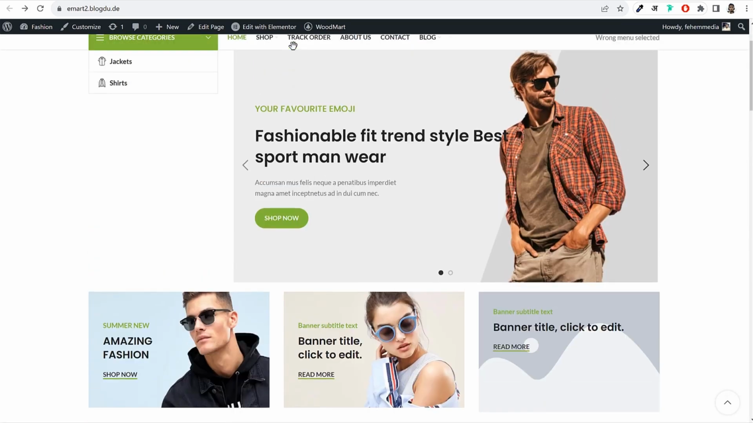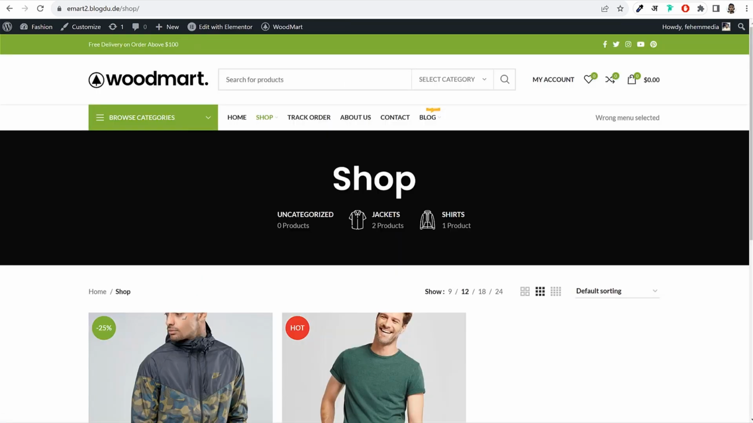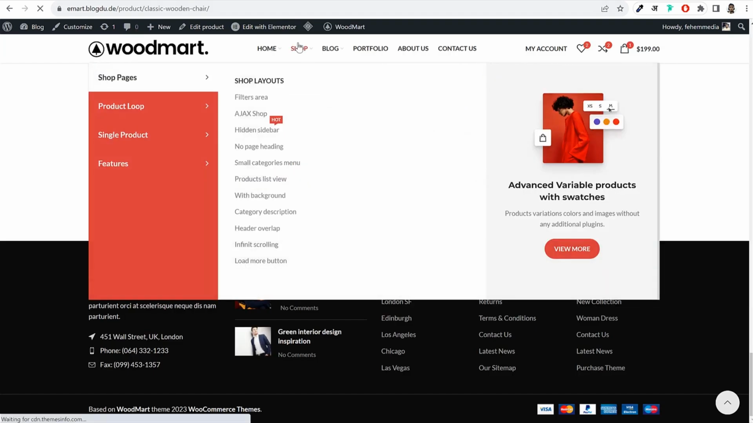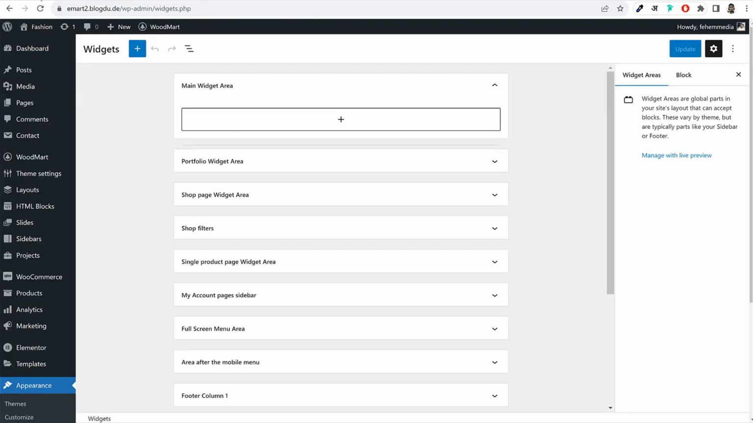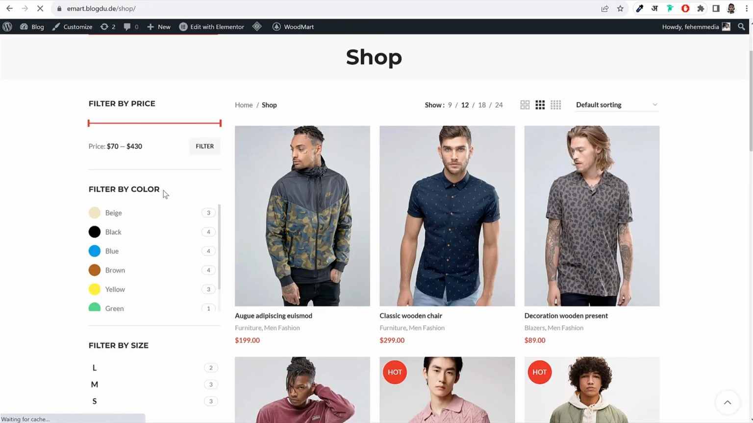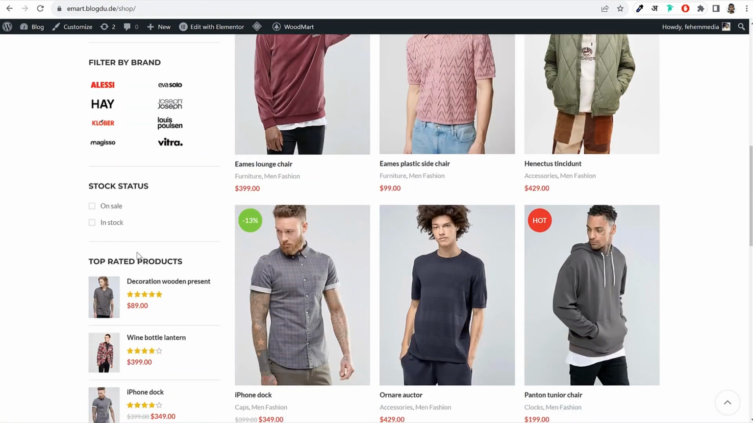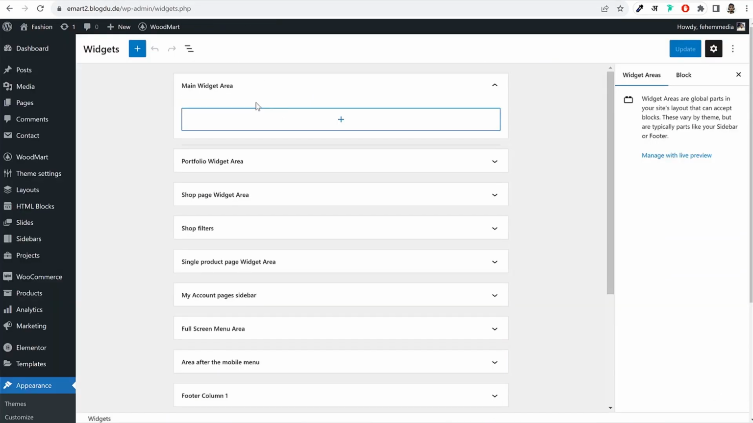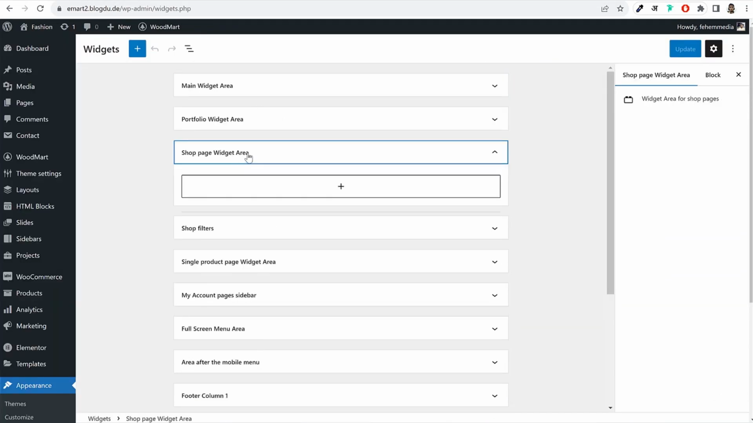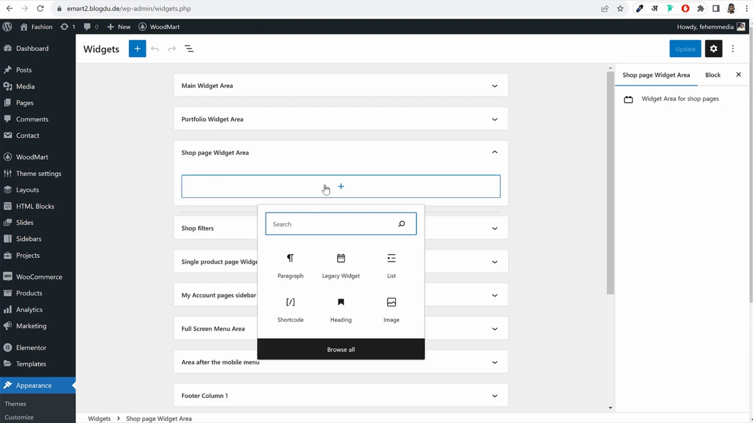If you go to your shop page or any other page, our sidebar is now empty. We don't have any sidebar. And in this demo website, if you go to the shop page, we have this nice sidebar with all these different options. If you again come over here, filter by price, filter by color, size, all these options, filter by brand. So if you want to add these widget options, then you can select this shop page widget area. Now the first option we have is filter by price.